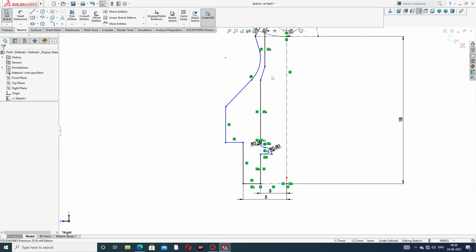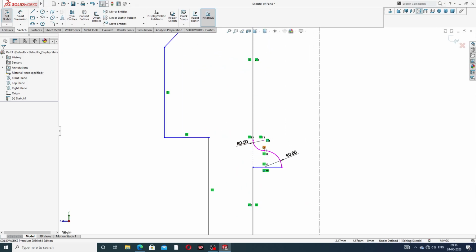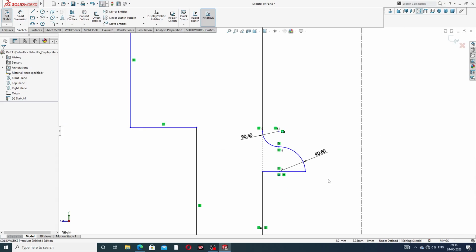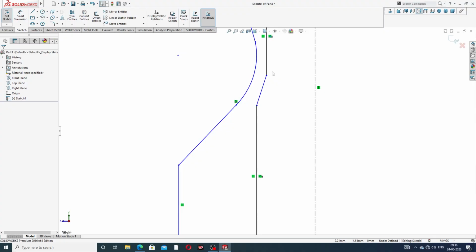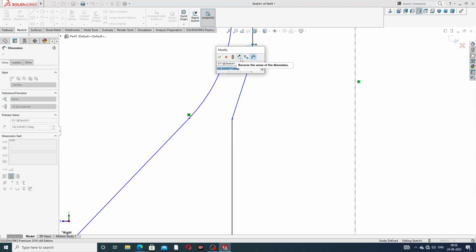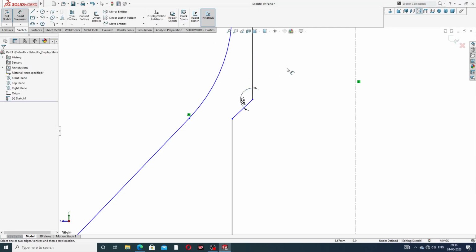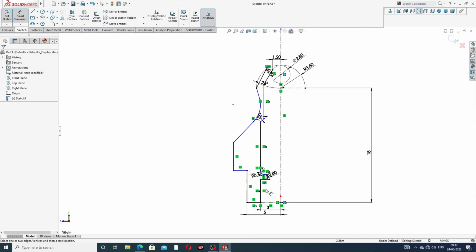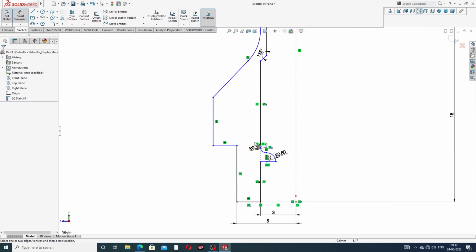Okay, and this is perfect. Next, use an angle from this to this, which is 135. And this collinear is perfect.